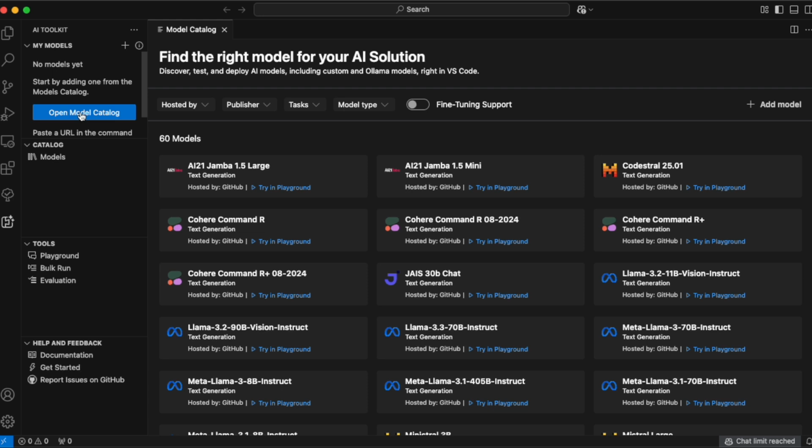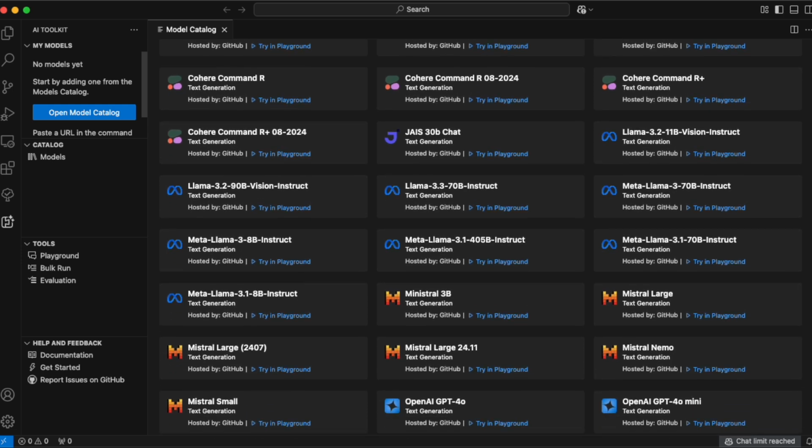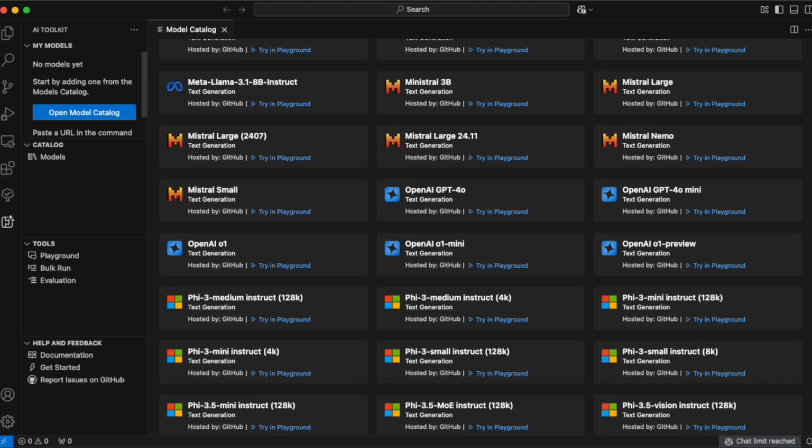At the time of recording, there are 60 models you can use. Let me scroll through them to show you the variety. You've got models from OpenAI, Google, Anthropic, and various open source options.